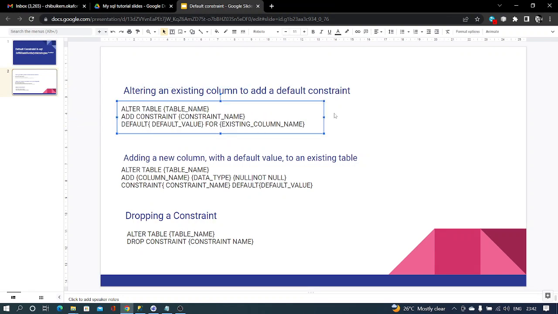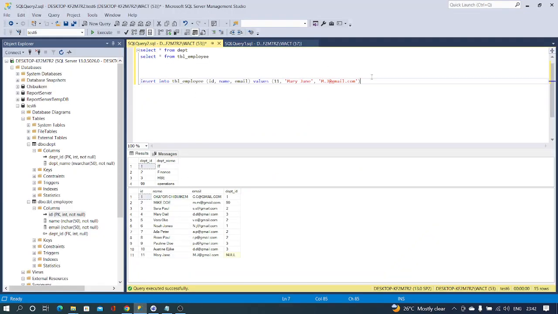Sorry, that's the ALTER TABLE. We put the table name, ADD CONSTRAINT, the constraint name, DEFAULT, the value we want to put automatically, and then FOR, the column name. For a better understanding, let's dive right into our SQL Server Management Studio and we'll write the query.